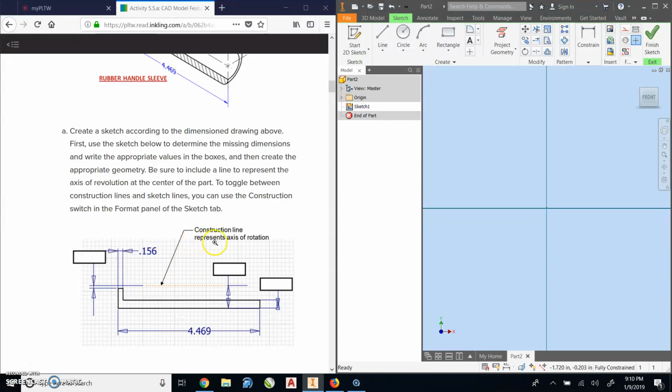This construction line, as it says here, represents the axis of rotation. So what I like to do is take the line, turn on construction right here in the panel, turn that on, snap right to the origin, go horizontally to the right, and what I'm going to do is go the same distance as the overall length, so 4.469. Now the reason why I like to do that is just so that I can use relations to make sure that the bottom area is the right size.